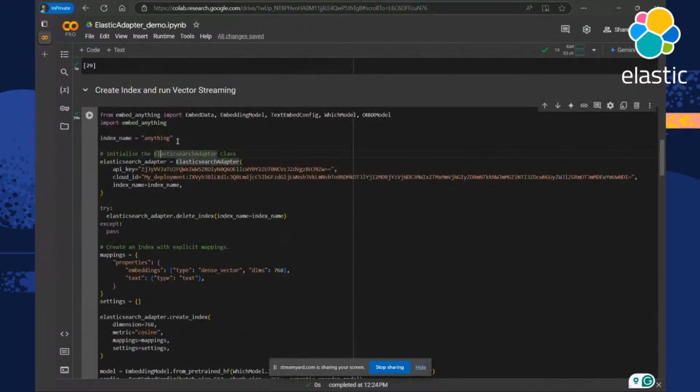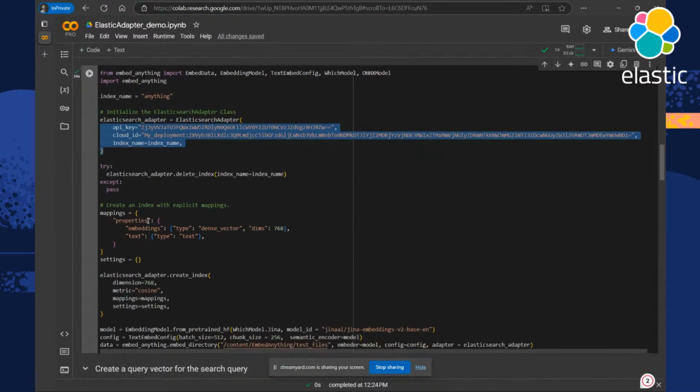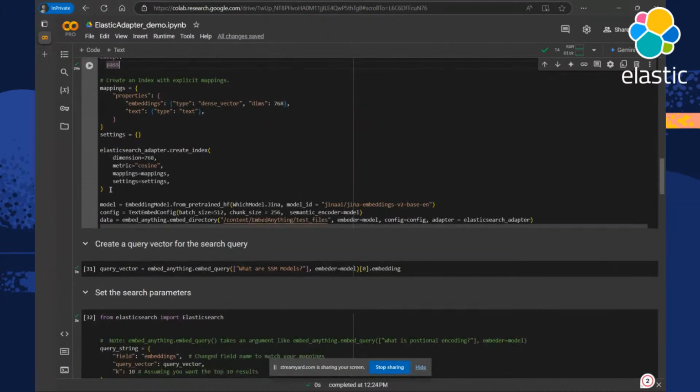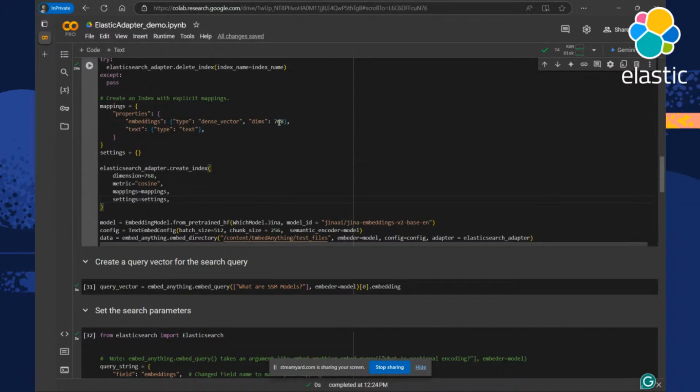Then we specify the index name, so we can call it anything. We create the adapter where we give the API key, the cloud ID, those things. Here I'm just deleting any existing instance that might be there. Then we specify the type of embedding, depending on the model. Here we are using the Jina base model, which has a 768 dimension embedding. So we specify that and call it a dense vector. This could be a sparse vector as well.